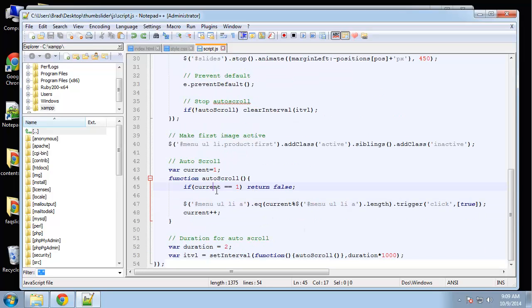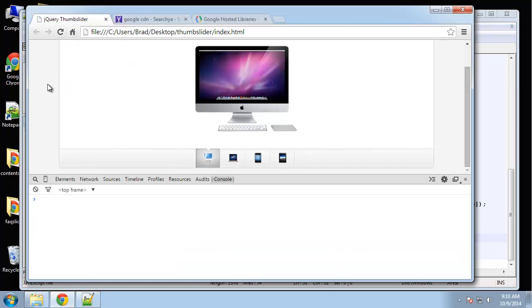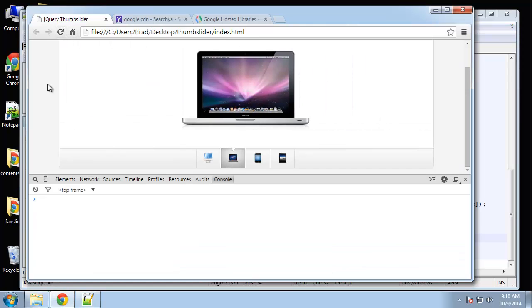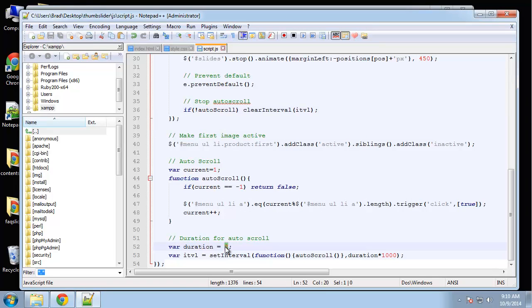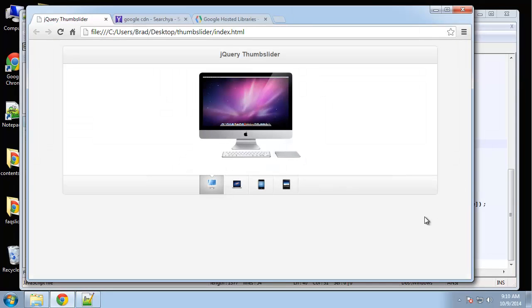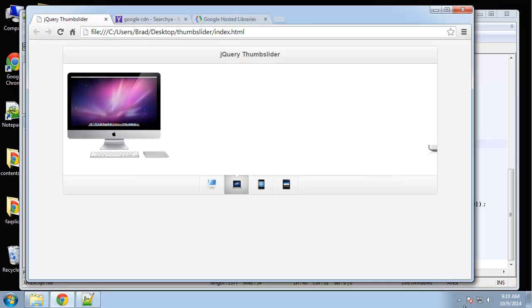Oh, you know what? We need this current to be -1. If it's -1, return false. And let me make sure there's no other issues. Length, trigger, click, true. Alright, let's try that. There we go. So it's auto scrolling now every 2 seconds. So you probably want to change that. We'll change it back to 10. So that's it. That is our Apple-like thumb slider. I hope you enjoyed this chapter, and I will see you in the next one.